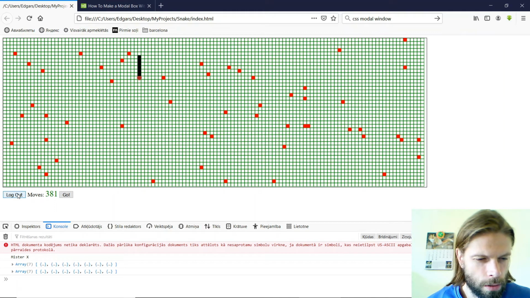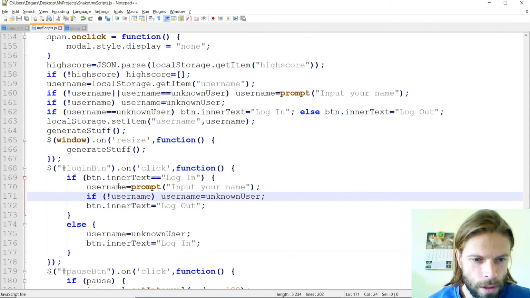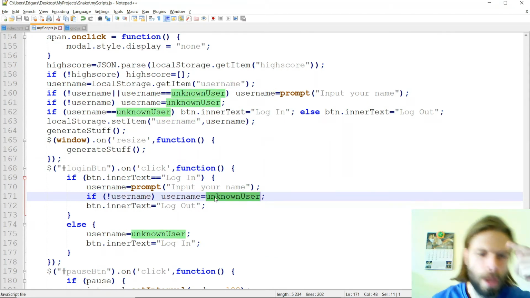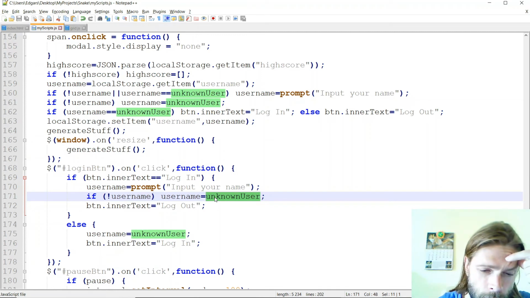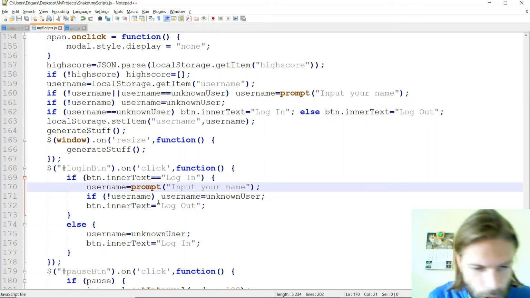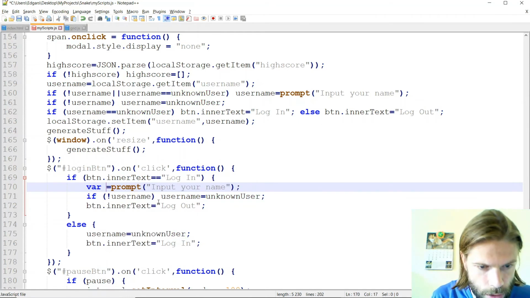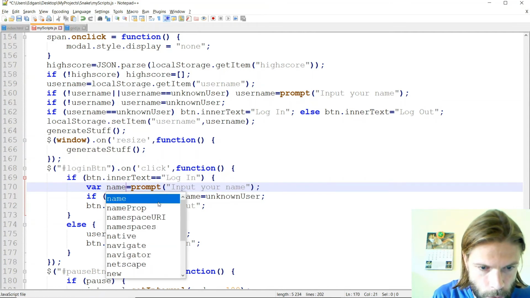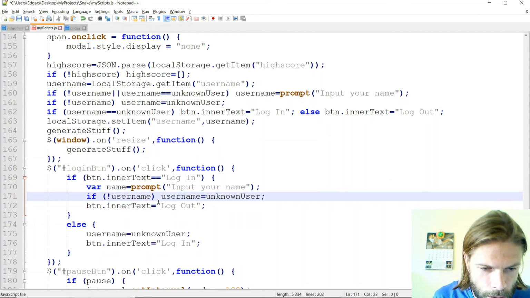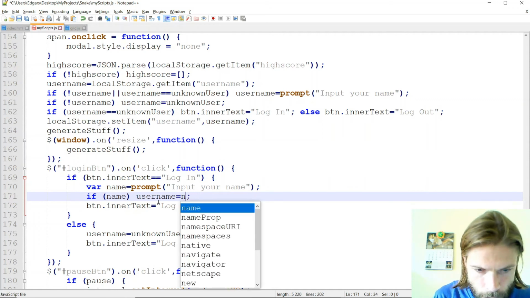So really, it was just because I pressed cancel when logging in. So actually when I press cancel here, when I log in, it doesn't mean that username becomes unknown user, but it just means that username doesn't need to change. So here actually I will introduce another variable name, and if name is normal name, then username is name, like that.